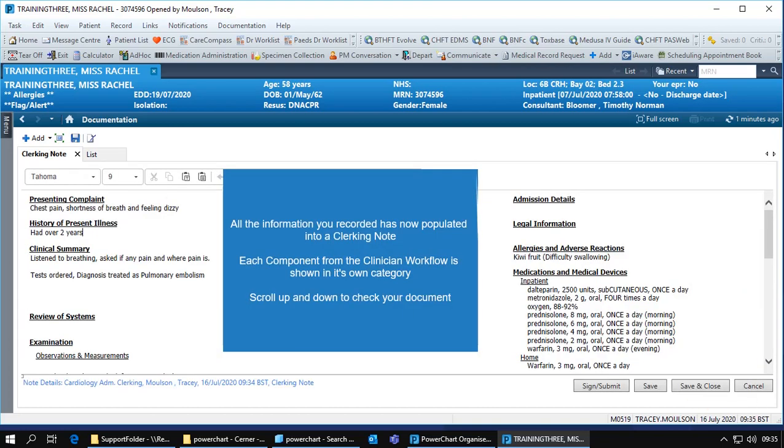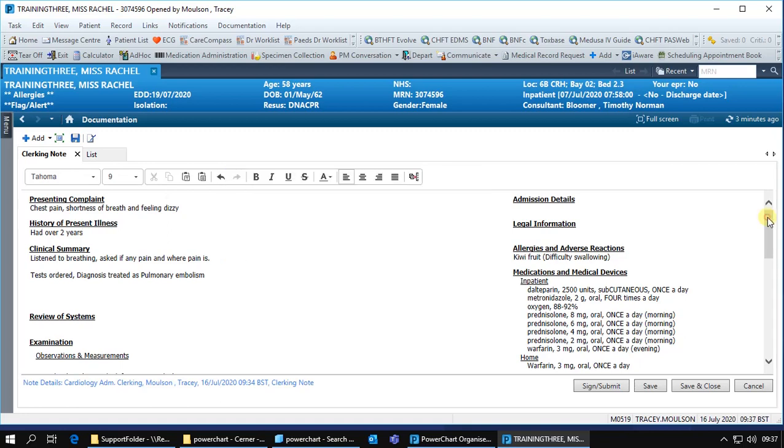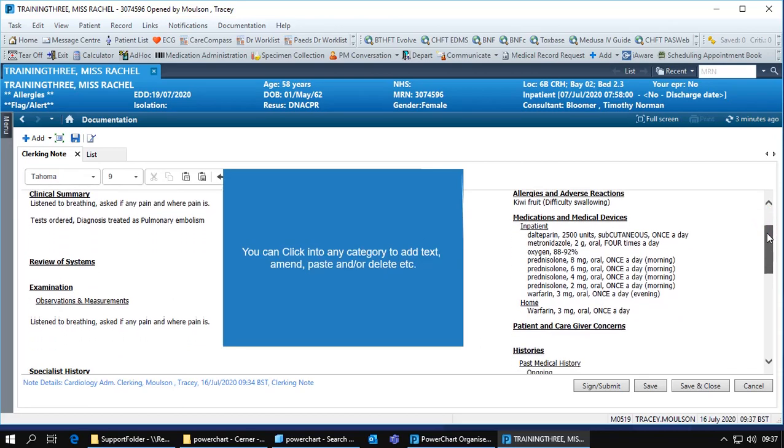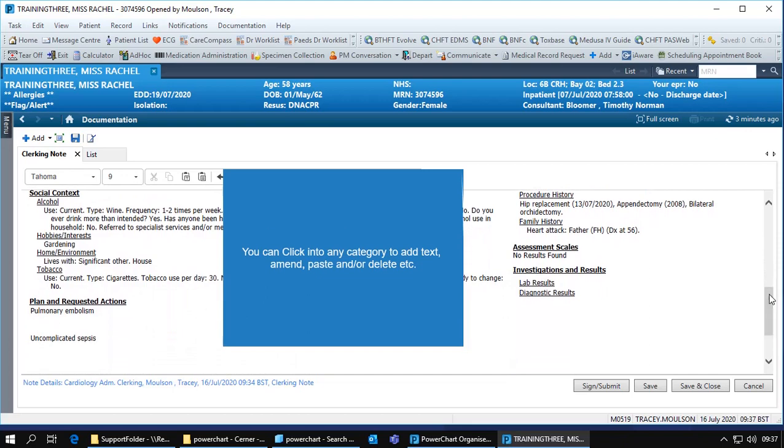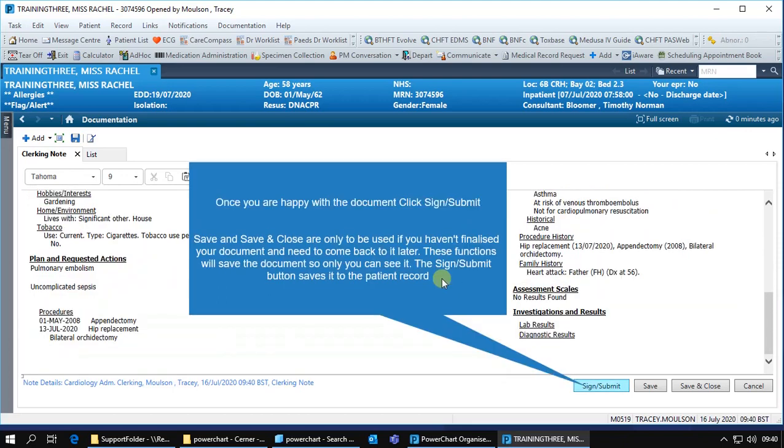All the information you recorded has now populated into a clerking note. Each component from the clinician workflow is shown in its own category. Scroll up and down to check your document. You can click into any category to add text, amend, paste and/or delete. Once you are happy with the document, click Sign and Submit.